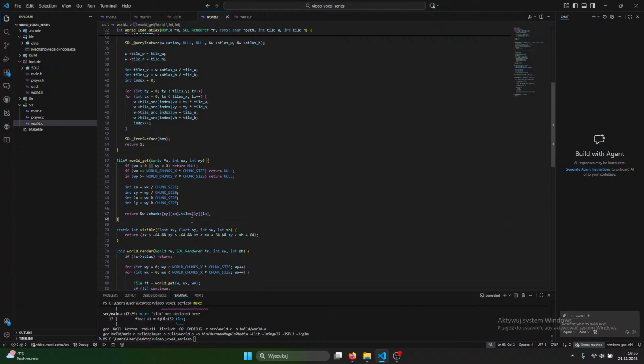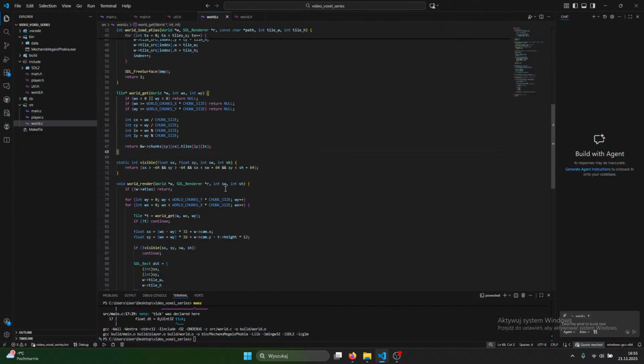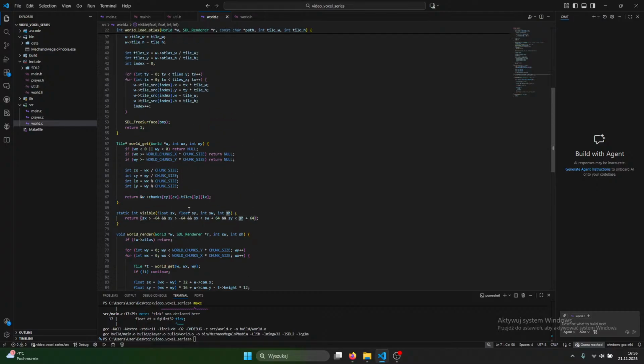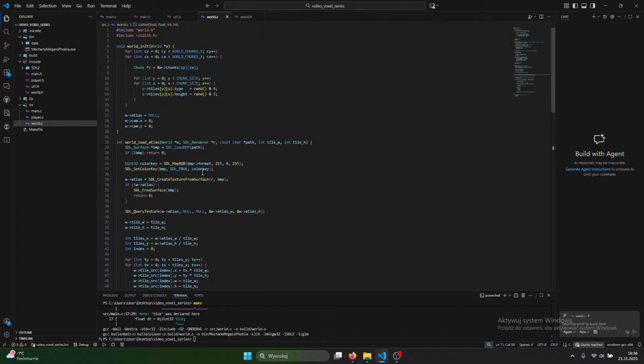Wait, visible. It takes a floating point position rectangle and does something. Of course it's the screen visibility function. Oh wait, I'm stupid. This is the tile size, not the world size. It maps out the color purple. Oh, it loads a BMP and not a PNG. Oh my god.